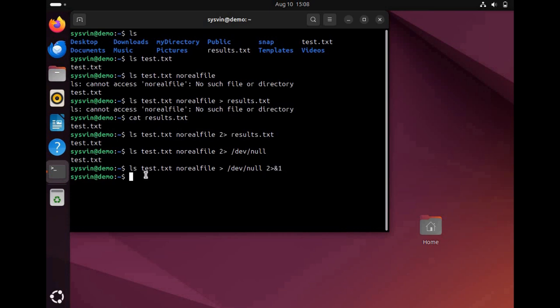Now, there's a shorthand way of doing this. We would type ls test.txt, no-real-file, ampersand, redirect, /dev/null. And that will do the very same thing of sending standard out and standard error to the bit bucket.